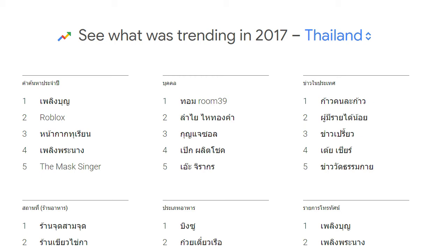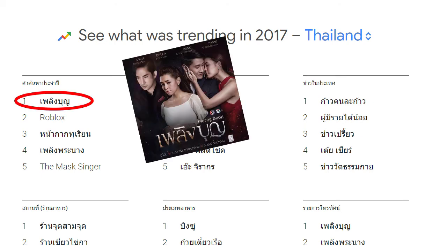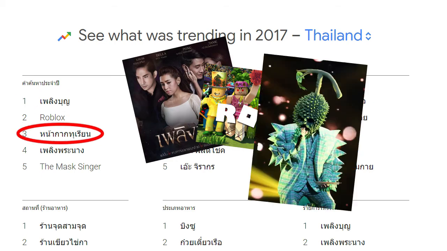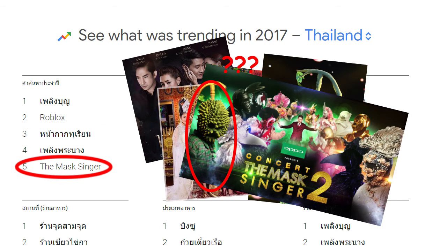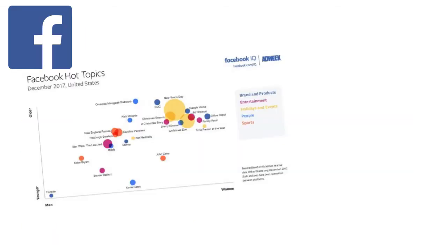Similarly, in Thailand, the top 5 searches were for a TV series, an online game, a singer wearing a durian, another TV series, and the show in which the singer wearing a durian appeared. None of the above searches were political in any nature, and this is again reflected in both Facebook and YouTube.